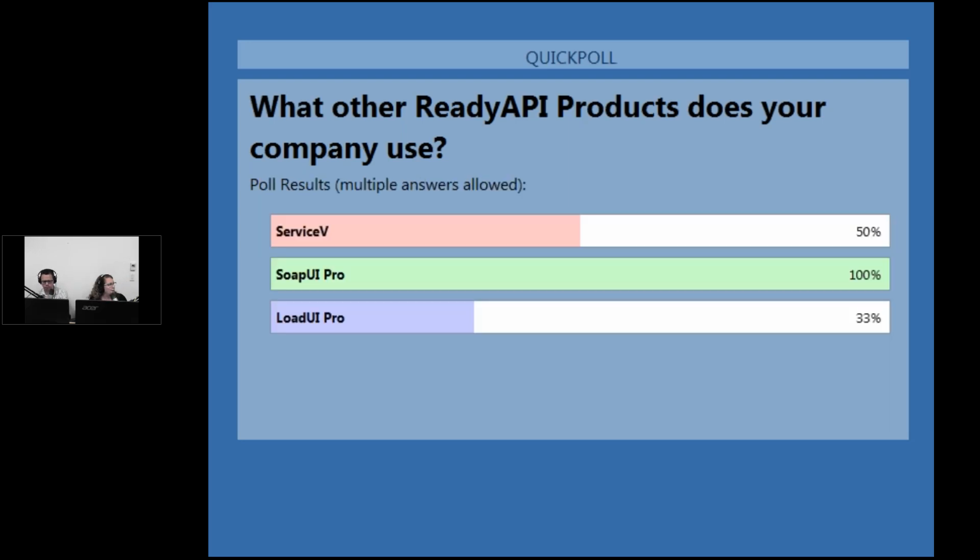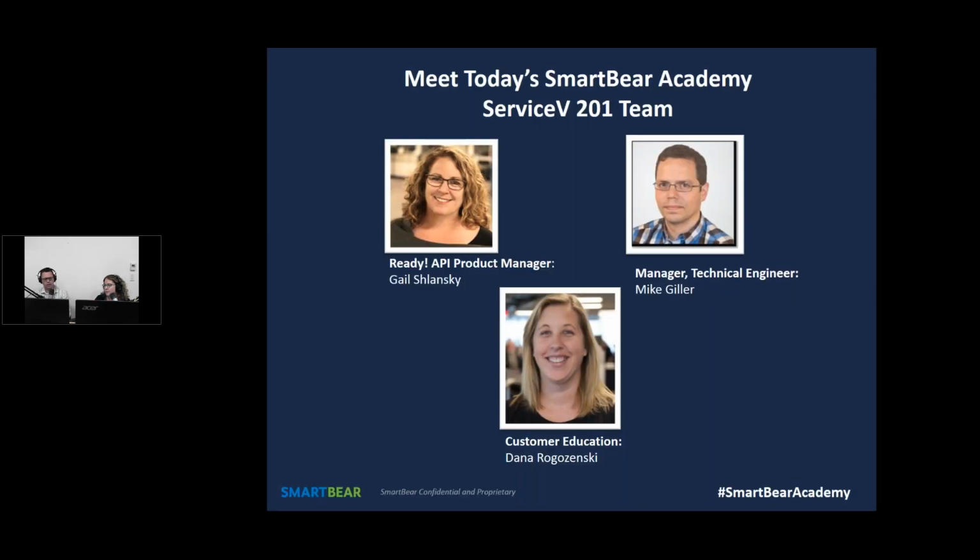Alrighty. So, results. Everybody's using SoapUI. And some of you are using ServiceV and some of you are using Load. Okay, perfect. That's not particularly surprising, but that's great to see. It helps us segment it for sure. Okay. So without further ado, let's take a quick look at the agenda.